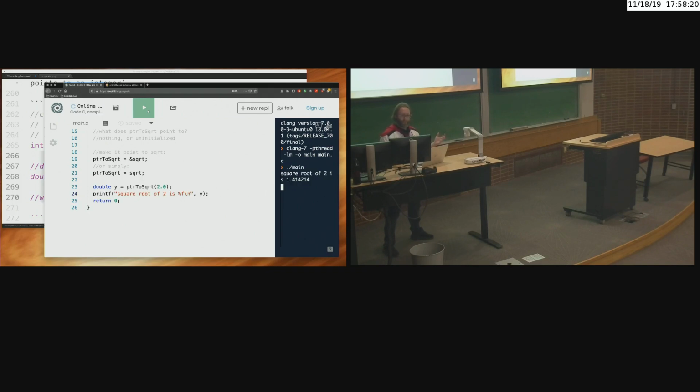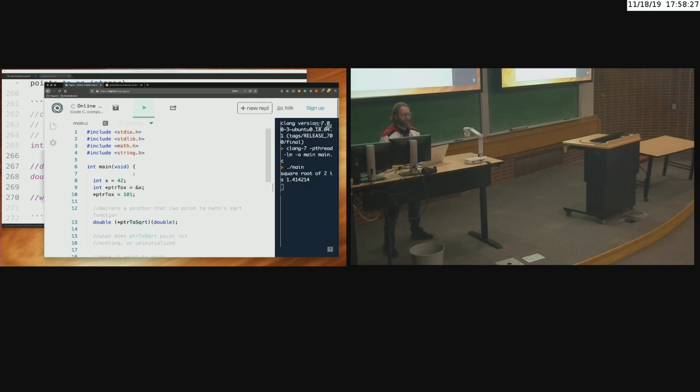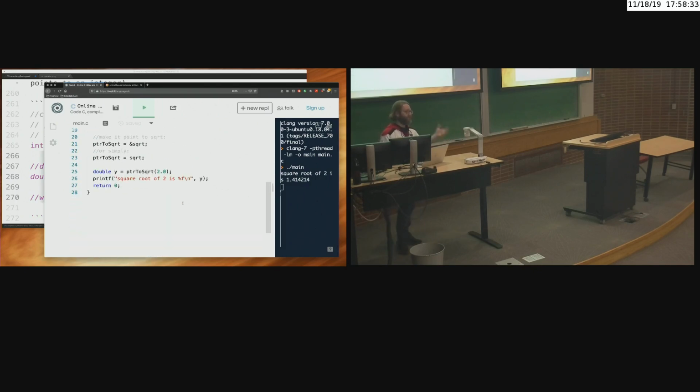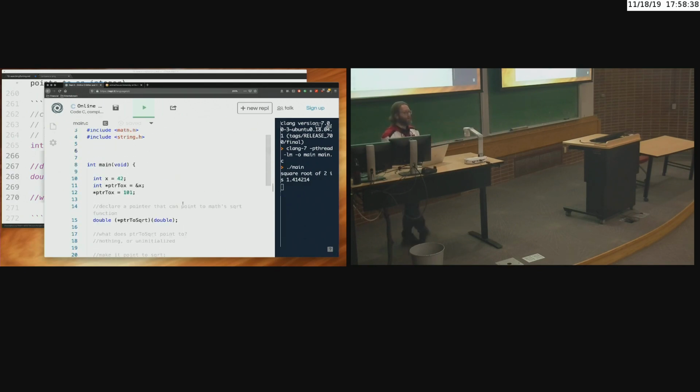Now, why would you ever want to do this? Why not just call square root directly? Well, you wouldn't do this. If you just have the function, just call the function. Don't make a pointer to call the function. But what if you wanted to pass that function to another function? So void run math. And what we can do here is we can pass in a value, x, and we can pass in a pointer to a function that takes a double and returns a double.